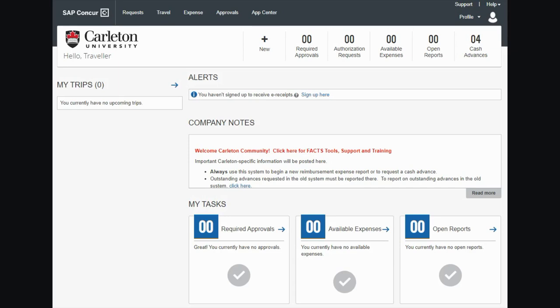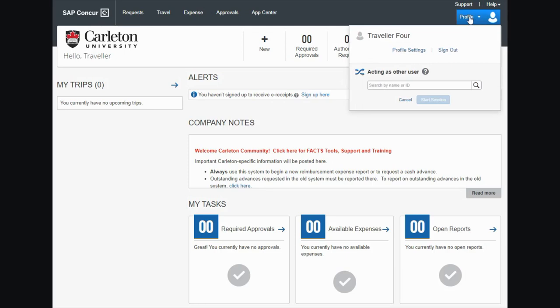Alright, this is the landing page. The first thing I'd like you to do when you log in is to click on Profile. I always like to begin by pointing out how to sign out, so you don't end up like Alice down the rabbit hole. You can sign out here. Alright, so you'll click on Profile Settings.